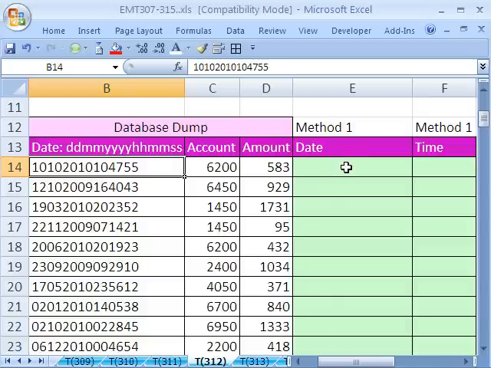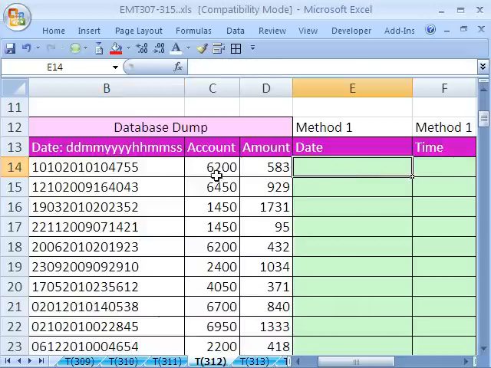So we need to create a column for date and for time. The reason why is we want serial dates and serial times for doing date math and time math and things like that. So we're going to have to extract from the middle of this text string and convert it to a date.